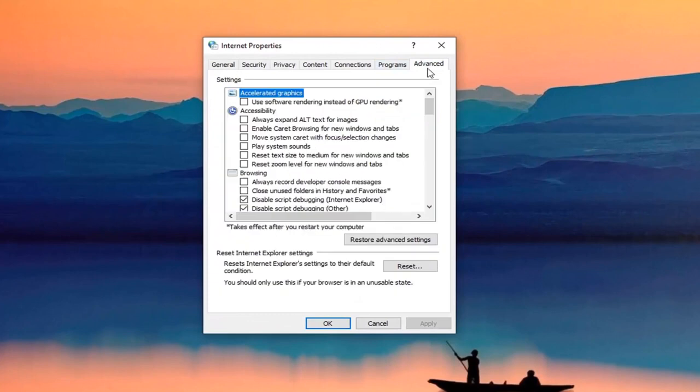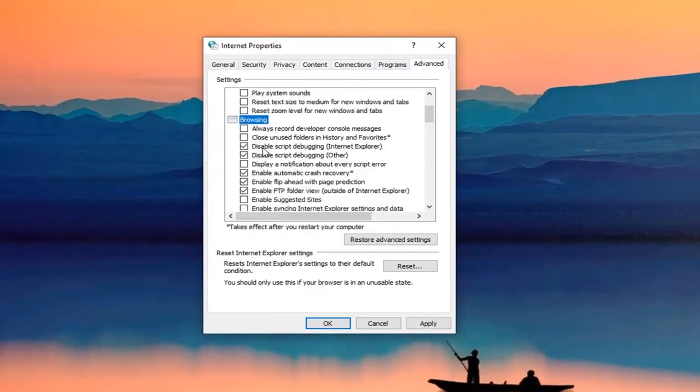Select the Advanced tab. And now underneath Browsing, you want to have Close Unused Folders in History and Favorites. You want to keep that unchecked. Disable Script Debugging Internet Explorer, keep that checkmarked. Disable Script Debugging Other, keep that checkmarked as well. And then where it says Display a Notification about every script error, go ahead and make sure it is unchecked. And those are the three you want to keep an eye out for here.